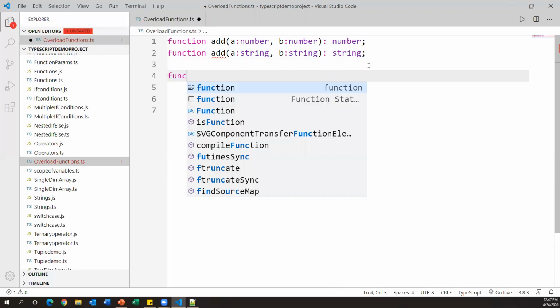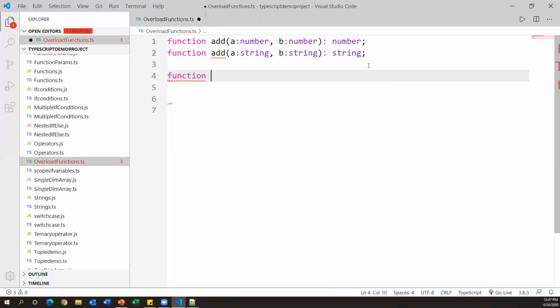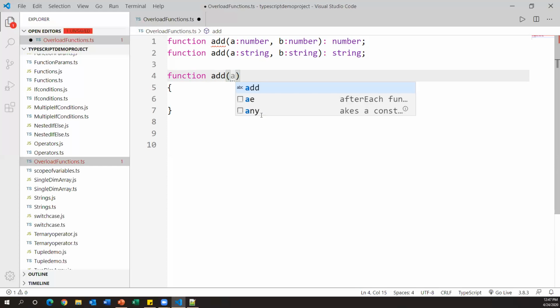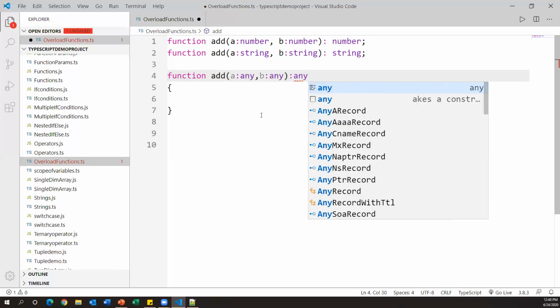So what I will do is one implementation for both of these. I'll implement this function like this. Let's say function add with two arguments. Whatever implementation I'm doing here should exactly match these two declarations. But how can we match it? In TypeScript we have another type called any. Any type means it can be number or string. So here I will take two arguments with any type, b is also any type, and the return type is also any type.